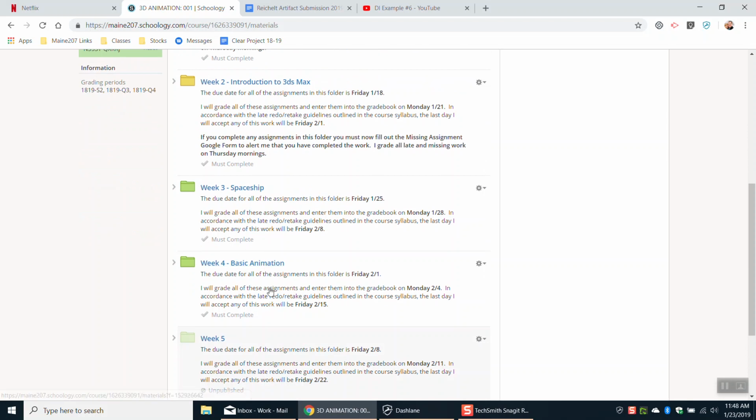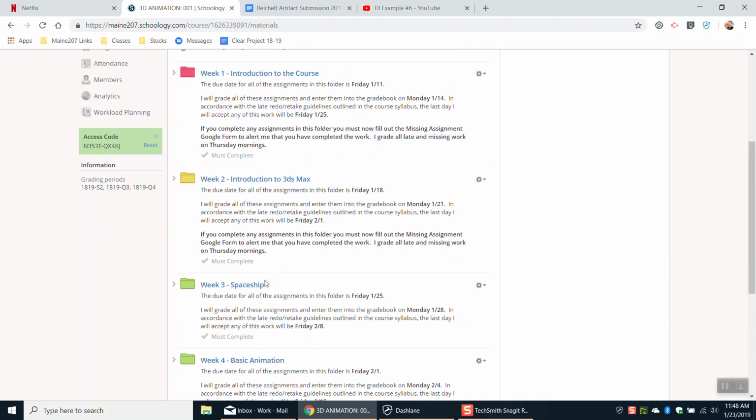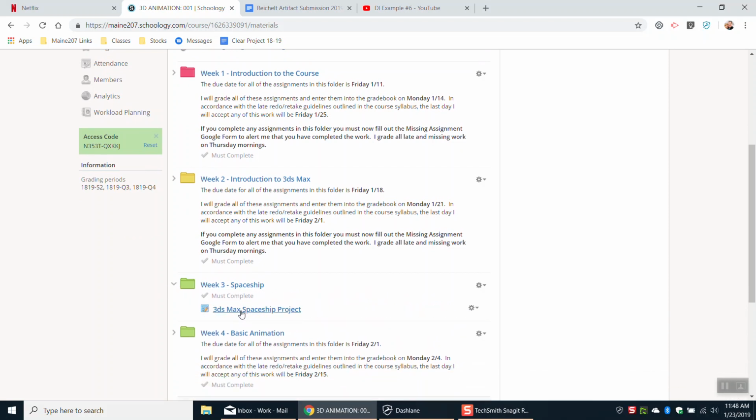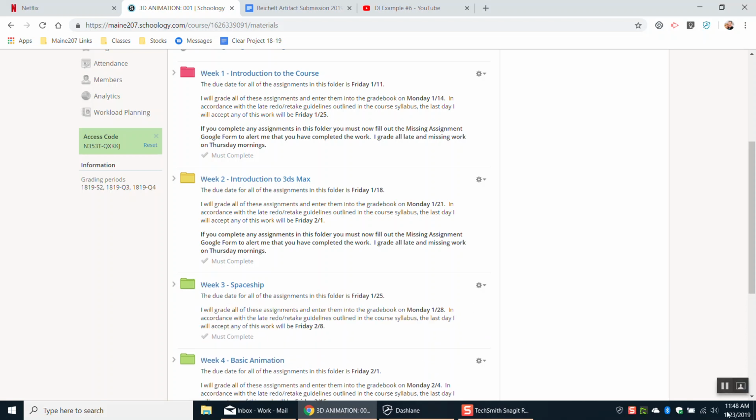We are currently in week three right now. Because today's the 23rd, all of the assignments in this folder, which happens to be one assignment right here, are due on the 25th. Then I tell students when I'm going to grade them and the last day that I'm going to accept any late or redo work. Students have the ability to redo or retake the assignments within this folder all the way up until Friday the 8th of February.